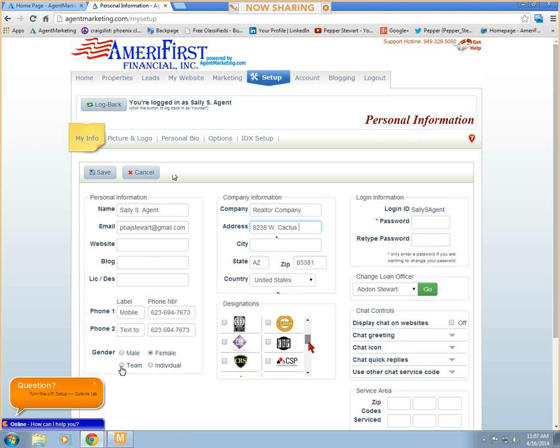So if you don't have any, you can always use this Equal Housing logo, and you can do this MLS, and maybe just this realtor. So those are some basic ones. The other ones you'd have to know for sure, like what they are.